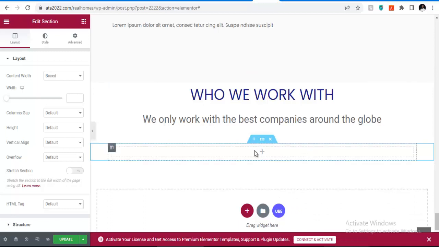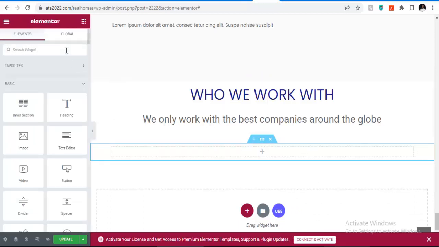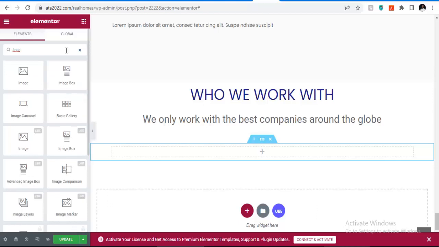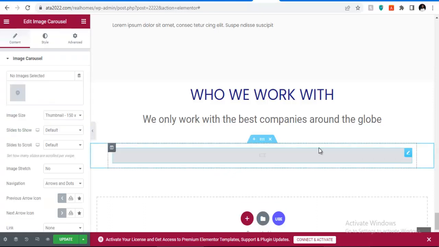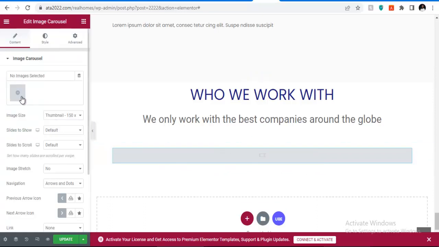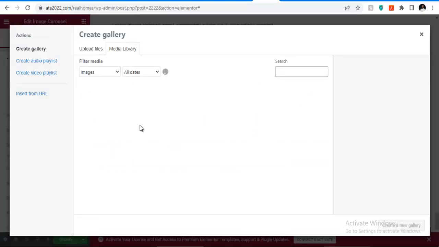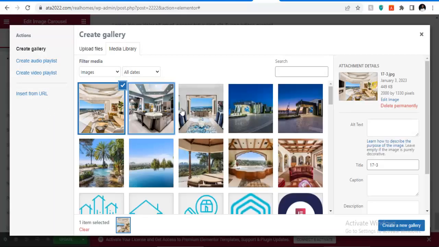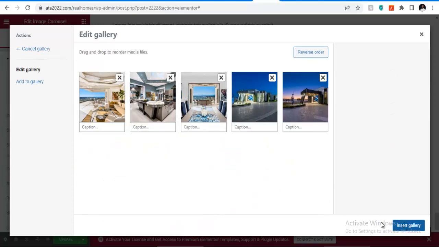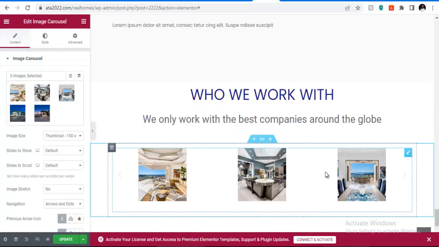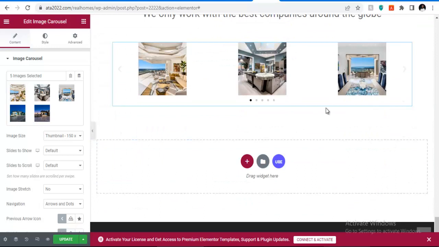Alright, so we need to add it. Just come over to this place. Come to image carousel. So you can see it inside. So drag it inside. Sorry about that. So you add the images. Add the images. So you can see the images. Okay. You can see the images. So that is how you do that.